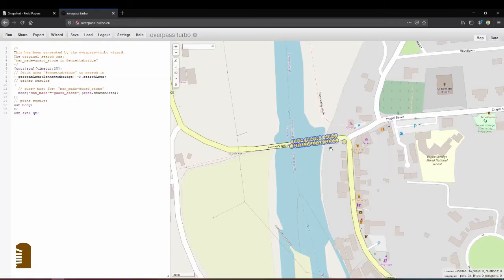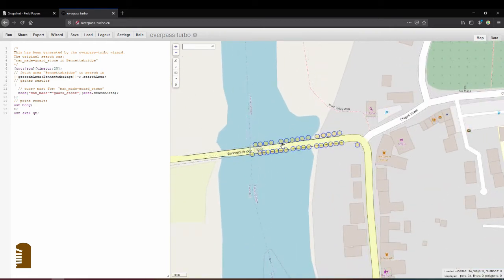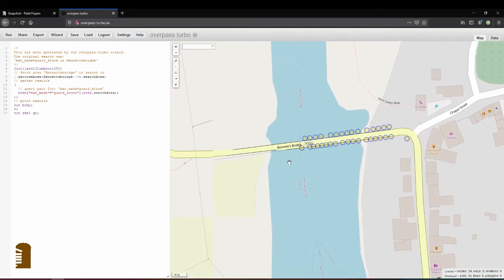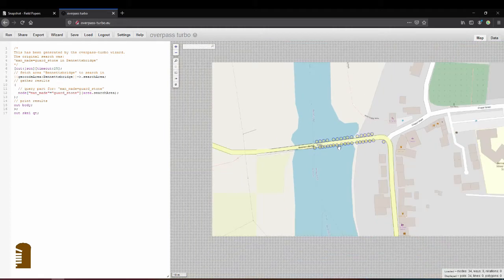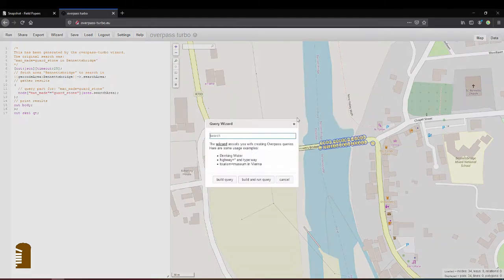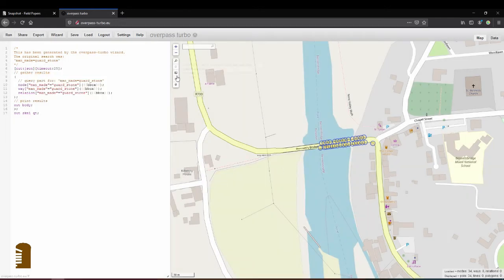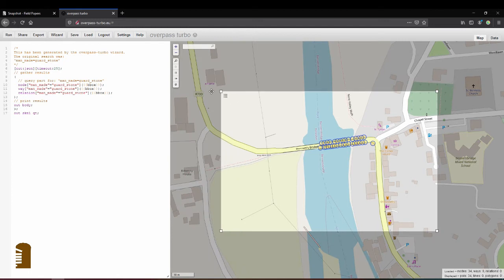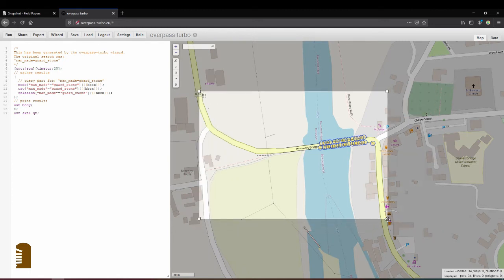So I just ran the query looking for guard stones in Bennett's Bridge. And it's only showing 34, and, well, no, I mapped more. But it's because Bennett's Bridge ends in the middle of the bridge, and then it's Dainsford. So instead, I'll just use the bounding box. So man_made equals guard_stone, build query, and they're just going to be in this.